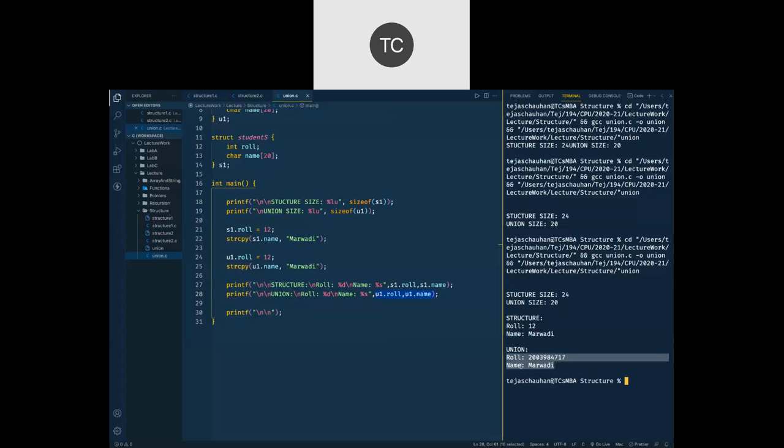Okay, whatever is the last value stored in the union is going to be preserved inside the union. All the previous values are going to be overwritten, right? So that's the example of working with unions.